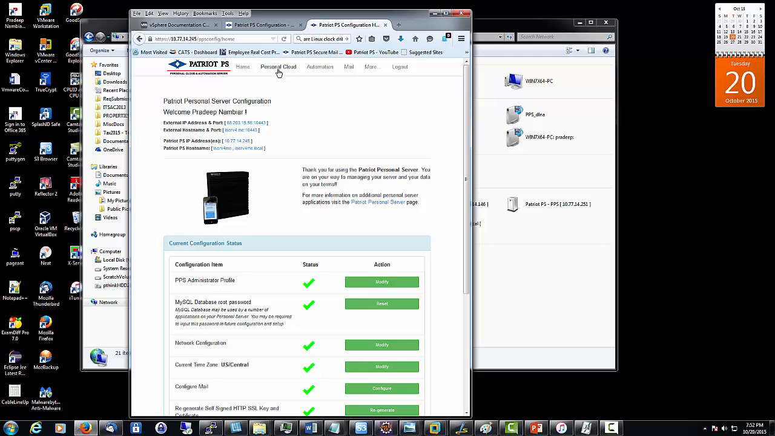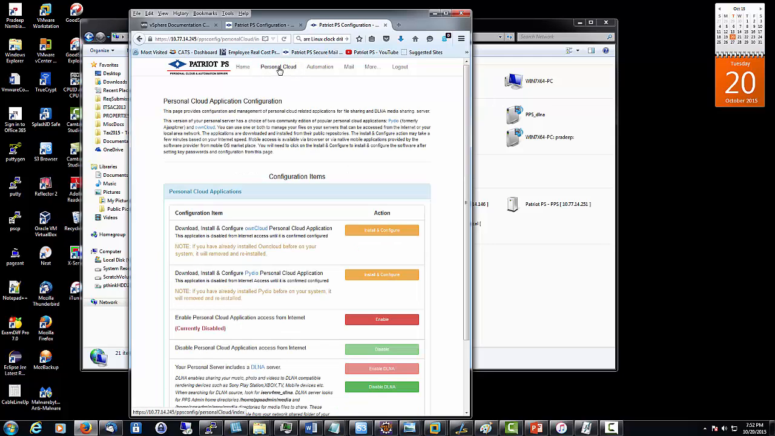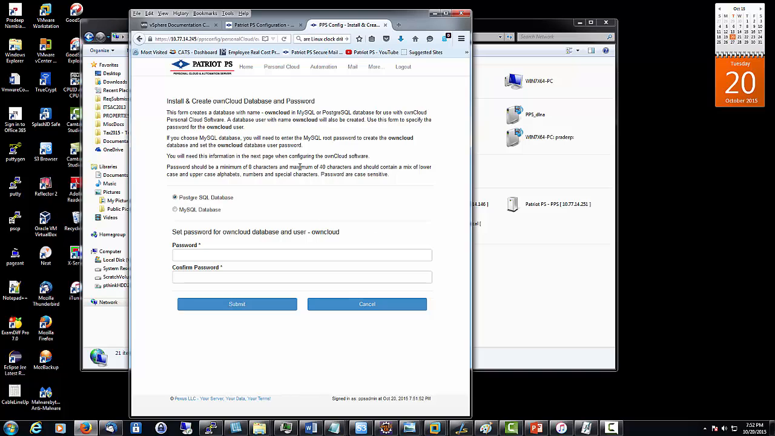After sign in, locate the personal cloud tab, and then the first option here is download, install, configure OwnCloud personal cloud application. Click on install and configure. On the first screen, you have a choice of two databases that you can use. You can use the default PostgreSQL database, or you can use the MySQL database. If you are to use the MySQL database, you also have to enter the root password that you provided when you initially configured your Patriot PS personal server.